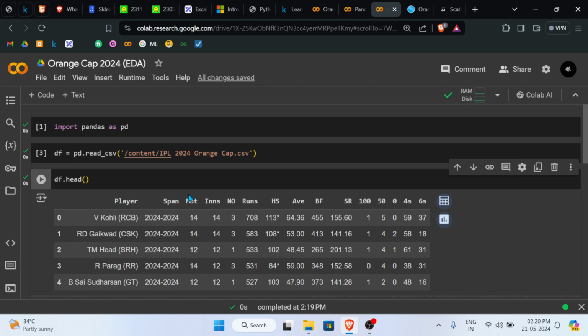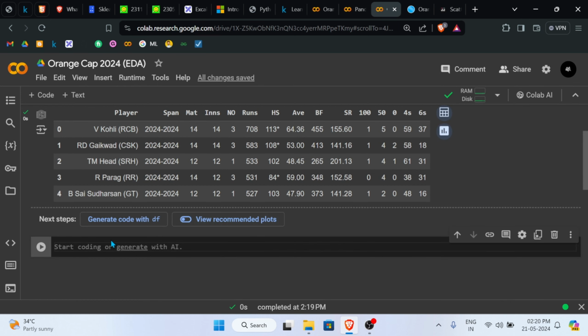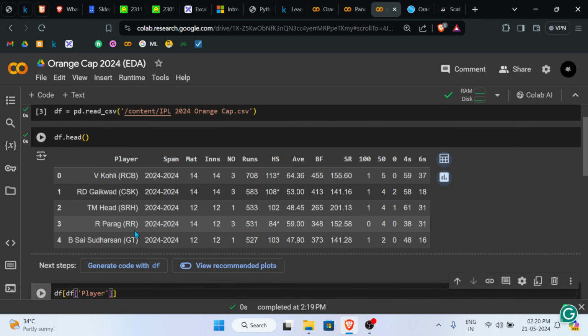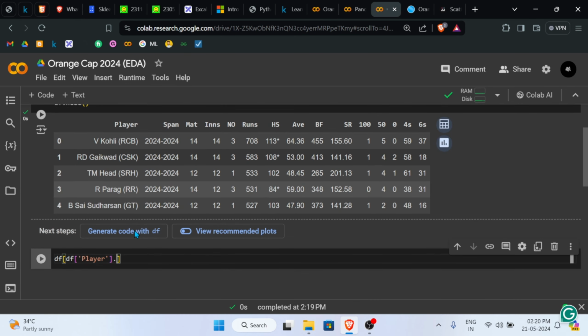Now let's get into the fun part. Now we are going to visualize. Before that, I'm a very big Dhoni fan. Let's see at what place Dhoni is in this leaderboard. To do that, what you need to do is df and df of player, which is this column, dot str dot contains Dhoni. Can you understand what I did just now?